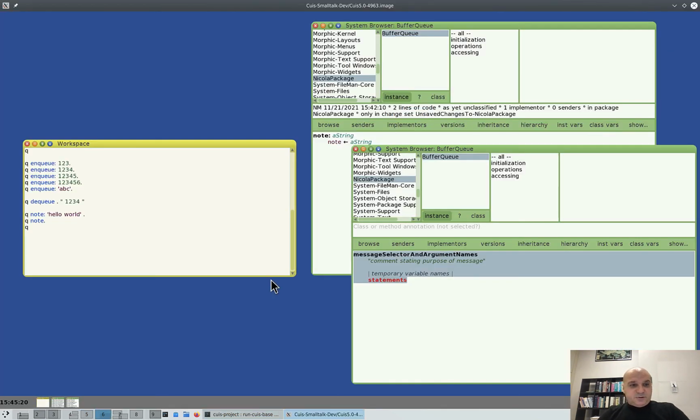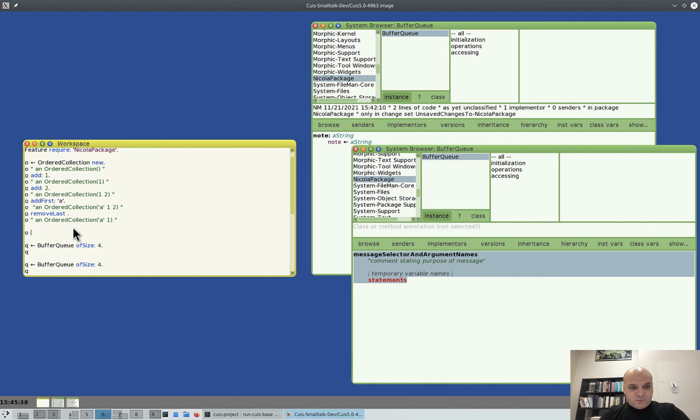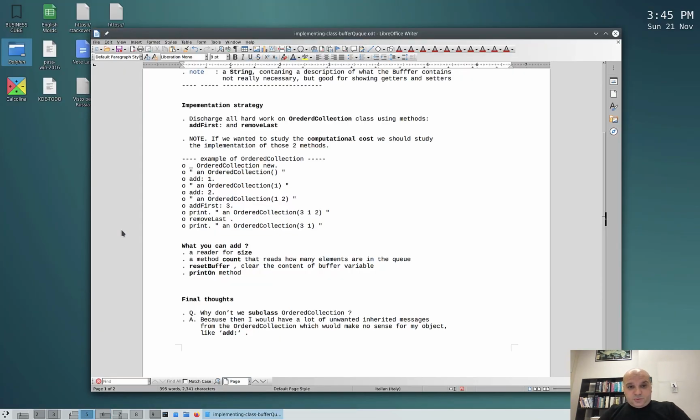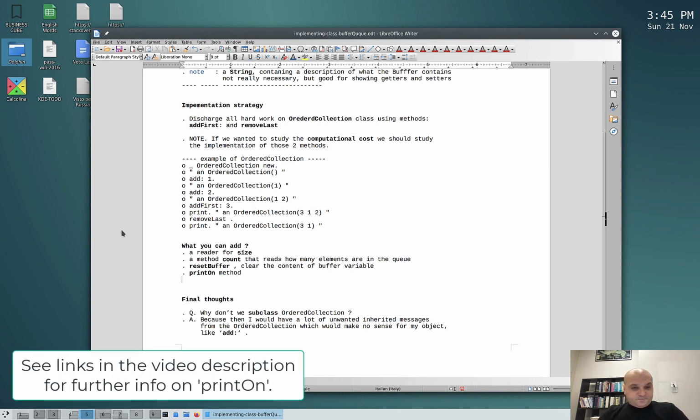A printOn method is for this. You see, if you do Q and then Control P, you get buffer queue. Okay, thank you. It's not much informative. If you go to see, for example, before we had an order collection, if I go to print the order collection, Control P, it tells me more information. It shows me what's inside the order collection. I would like to see the same stuff when I'm working with a buffer queue. So go to see other implementations of printOn and copy and try to adapt.